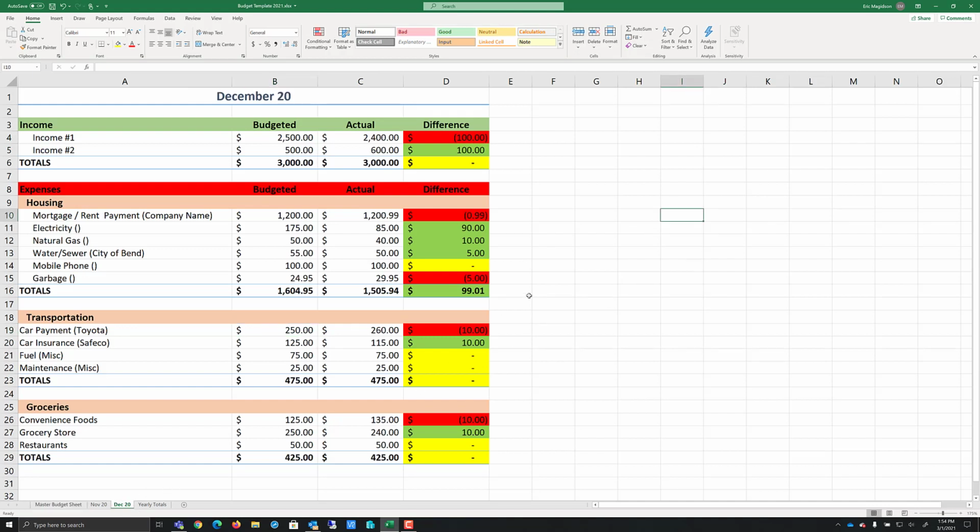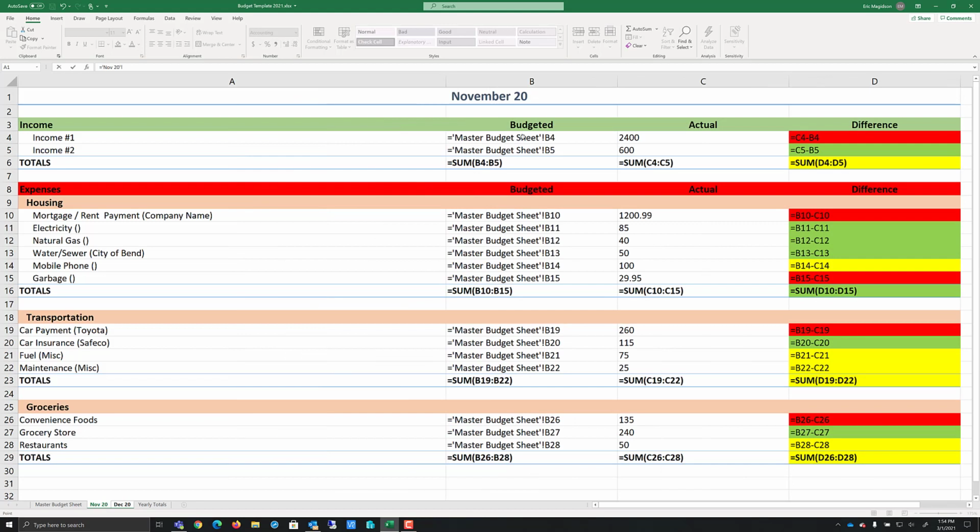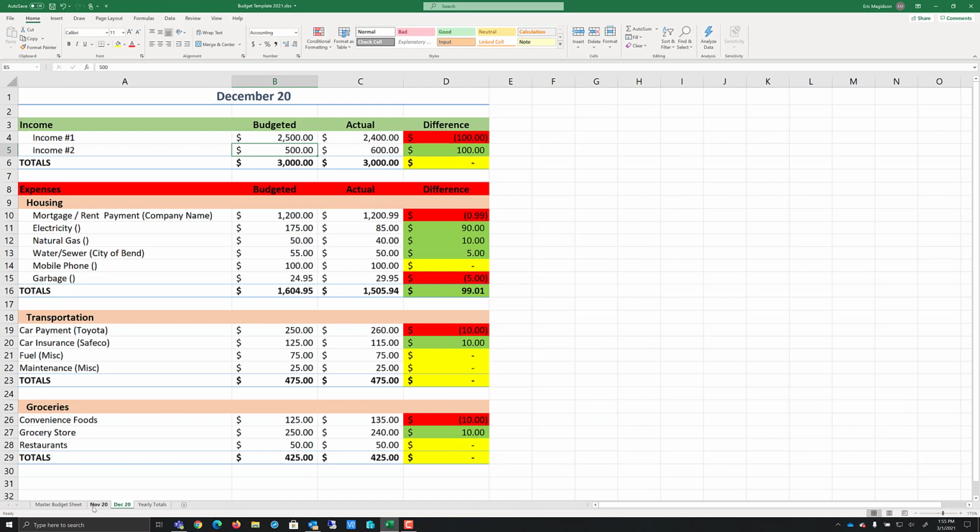Now in December, we're not going to reference the master budget sheet. We're actually going to reference November, the previous month. So I'm going to come in here and say equals. I'm going to click over to the previous month. And I'm going to grab this sheet. Now if you notice, it's referencing B4, even though I forgot to take off the control tilde on that sheet, which I'll go back and do right now.